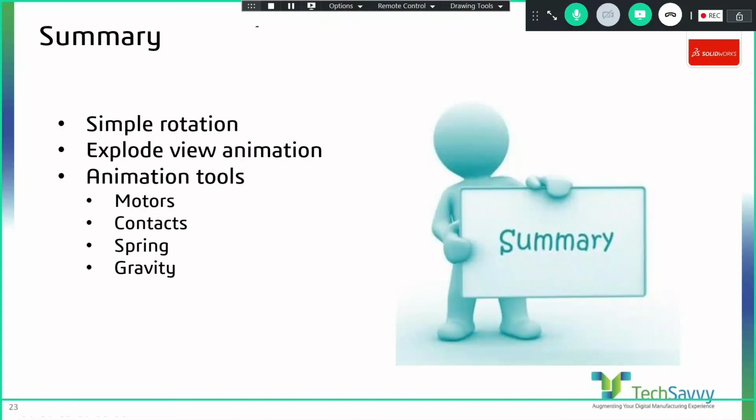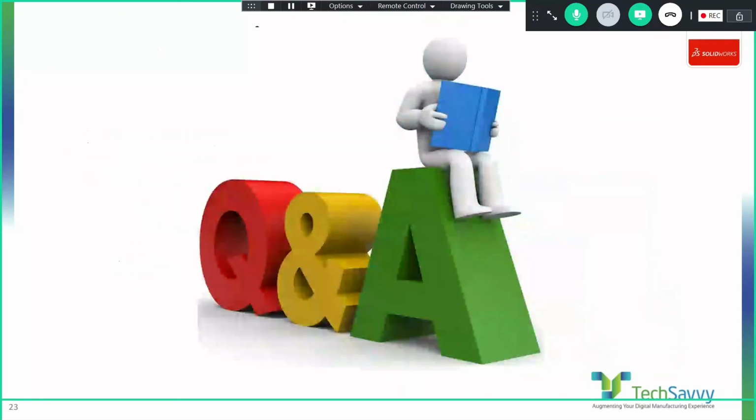So as per the summary, we have conducted the animation tools, and we had a small presentation by Vignesh sir on the BOM creator. Does anybody have any questions? We are here to answer them.